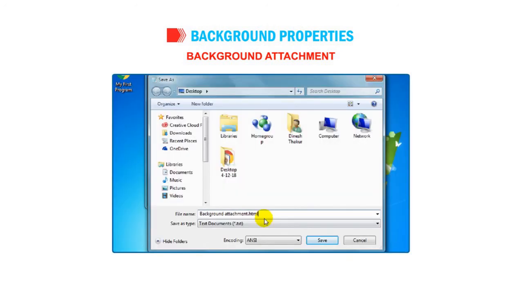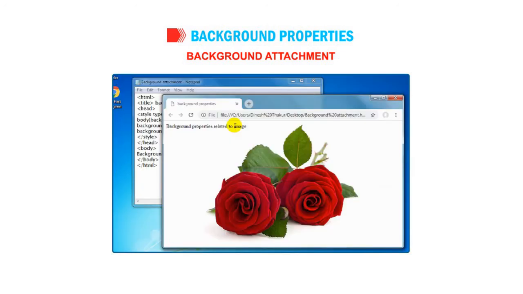And finally, after saving your file, you can see the output. Because of background-repeat: no-repeat, the image is not repeated.